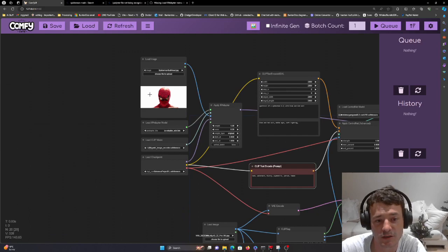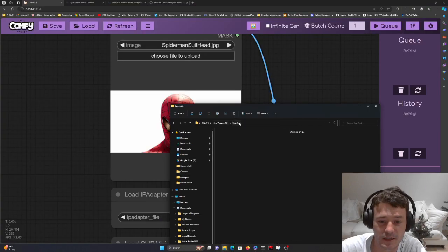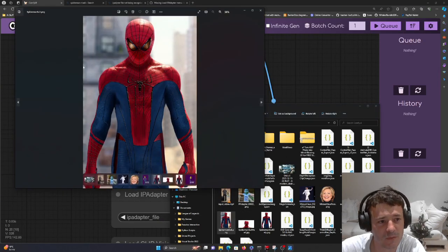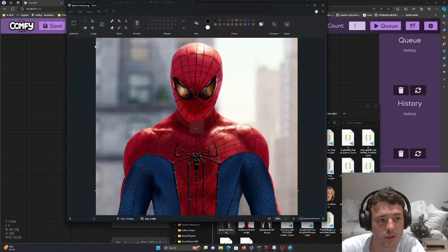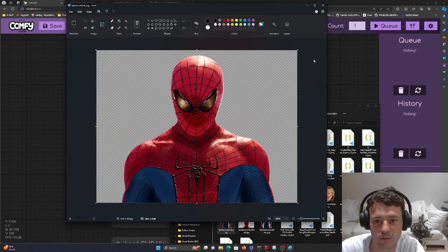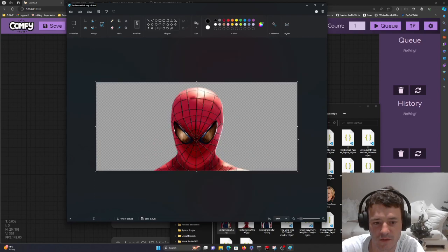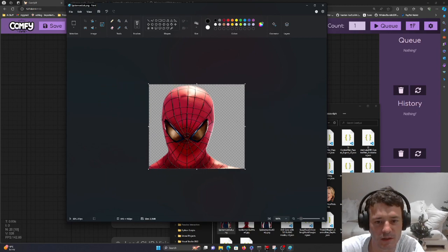But right now, as you can see, I've got a Spider-Man mask which I downloaded from the internet, and the original was here. What I did is I just opened it up in Paint, and this wonderful tool here removes most of it, all the background. Then you can get it nice and tight on the head. I think I'll use this one this time because I've had a failure a couple of times so far. Okay, let's see what we get out of this.